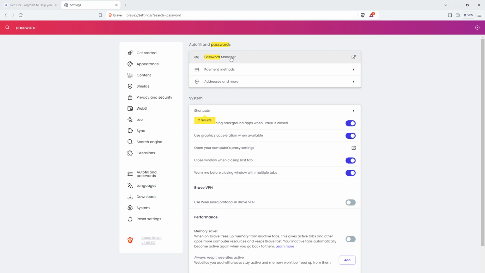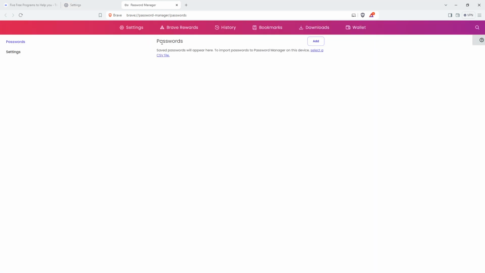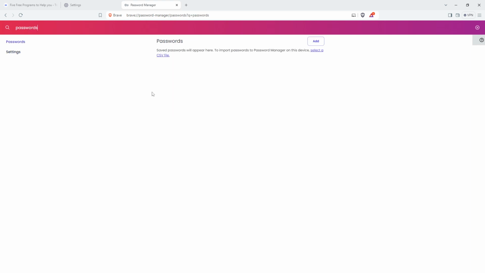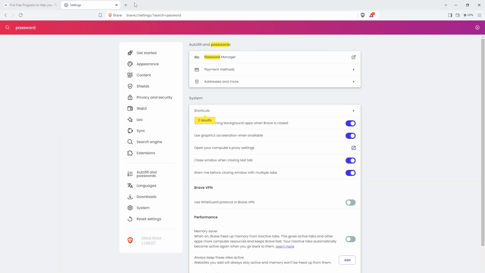So password manager, we're going to say settings, offer to save passwords, no thank you, don't save passwords, sign in automatically, no thank you. I want to sign in myself when I use these, so it doesn't save any of those. So let's just check passwords again. Okay, that's fine. So that's the Brave browser done.